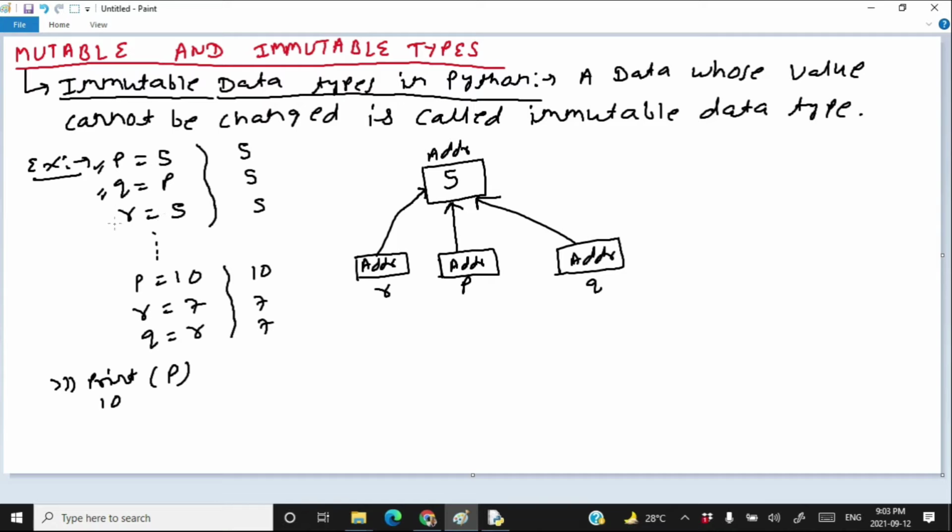This is the actual case. But if you are thinking that p has a different 5, q has a different 5 and r has a different 5, then you are wrong. This is not the case with Python. 5 gets its separate position in the memory, and all the variables which are supposed to store 5 actually contain the address of 5. These variables do not have 5 in themselves, they have the address of 5, and this 5 is common for all the variables.